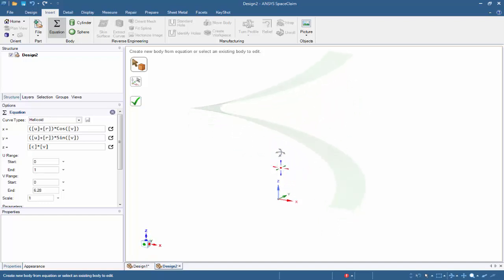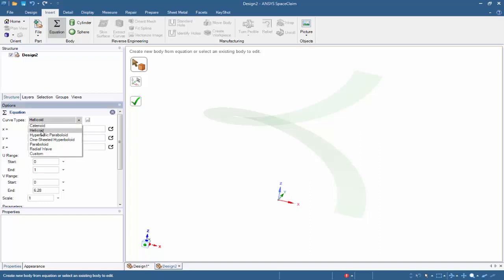Just like we learned earlier with sketch-based equations, we can choose different curve types from the drop list or create our own curve. In this case, unlike the sketch-based curves where we had an interval of t, we see that we have U range, V range, and scale being constant regardless of the curve type that's chosen.